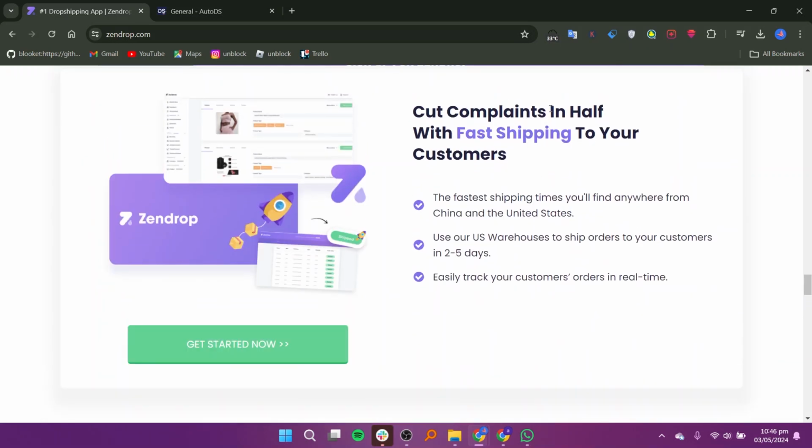Zendrop has the fastest shipping times, and you will find it anywhere from China to the US. They use US warehouses to ship orders in 2 to 5 days, and you can easily track orders in real time.